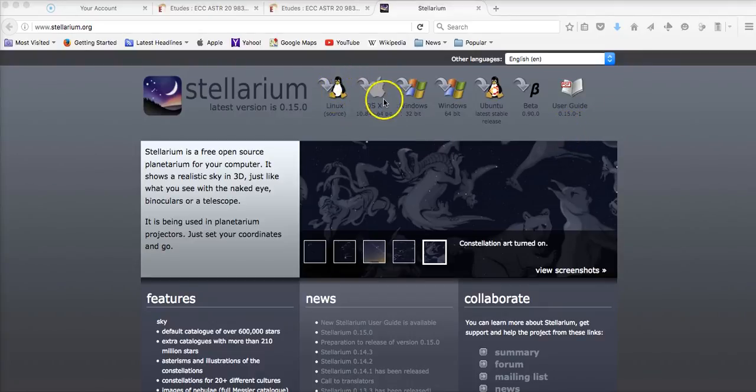There are a variety of different programs you can download here. The ones that we're going to concentrate on are OS X for Mac, and then Windows. I sometimes get questions about which Windows to download. I would suggest using the Windows 64-bit as opposed to the 32-bit.